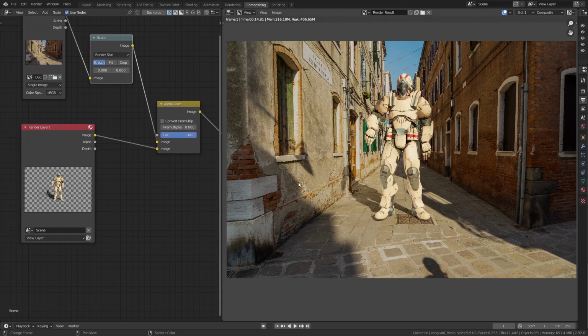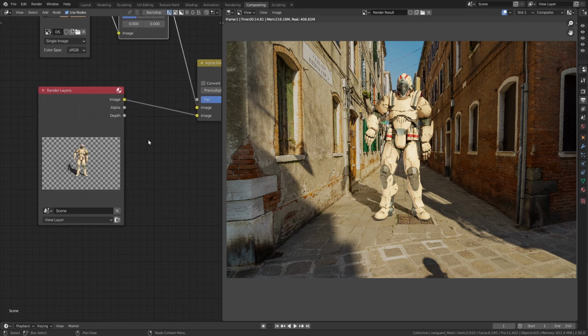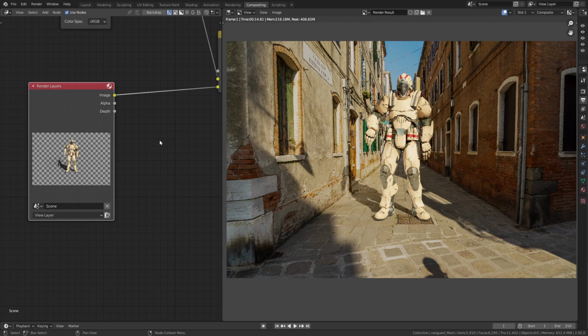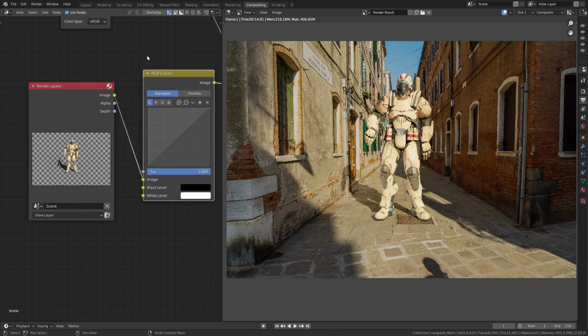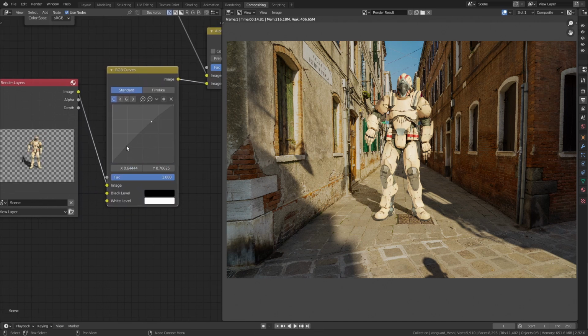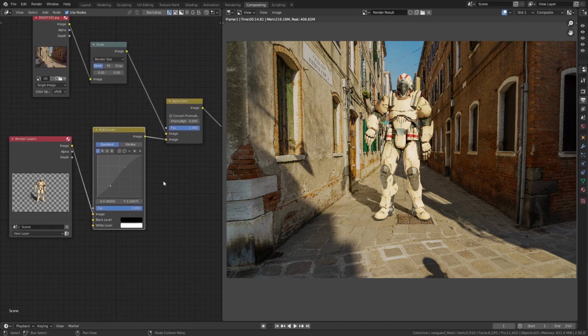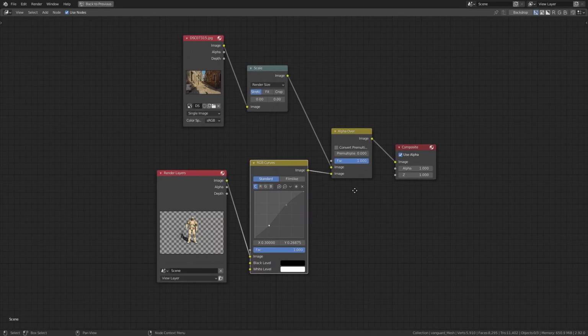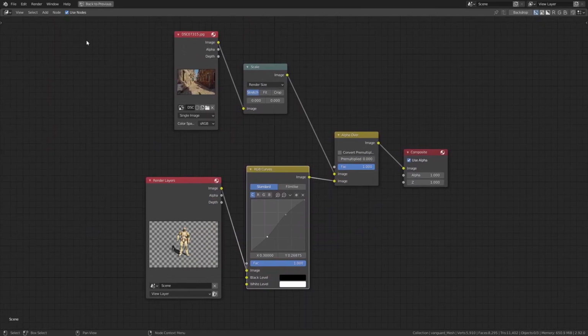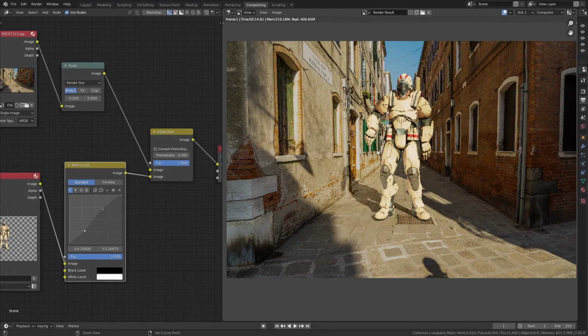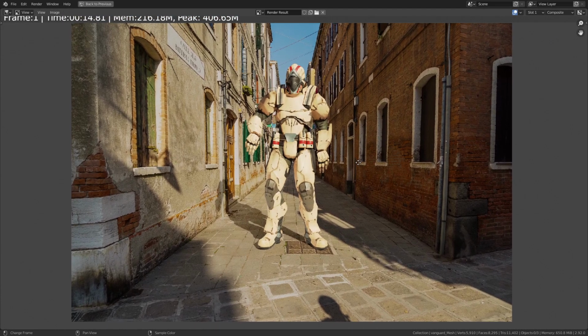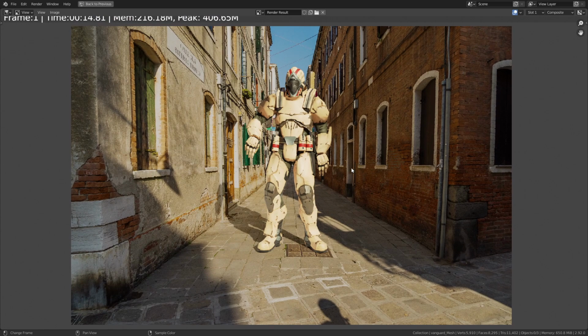Great. So also I think the background image has a high contrast. So let's also add this to our render layer. Press Shift A, go to color, and choose the RGB curves node. And let's give it a slight S curve. Perfect. So here is the final node setup. If you want to take a look at it. And that's what our render looks like. I think this is pretty cool.